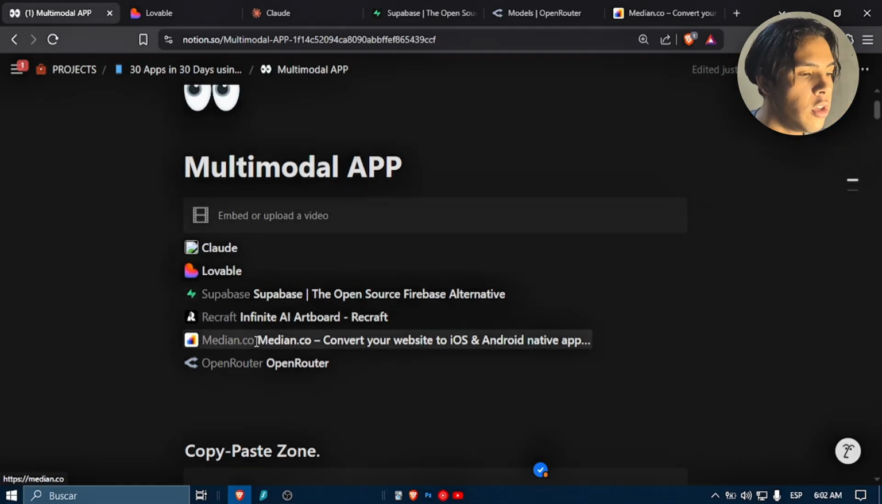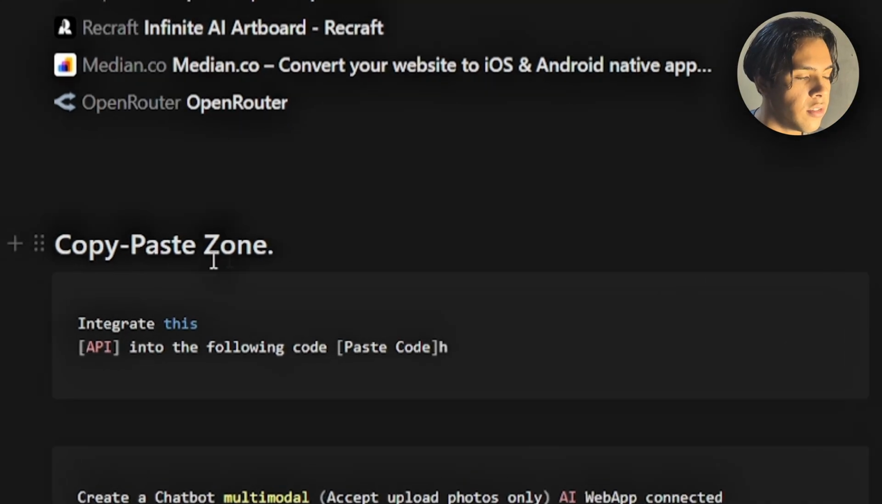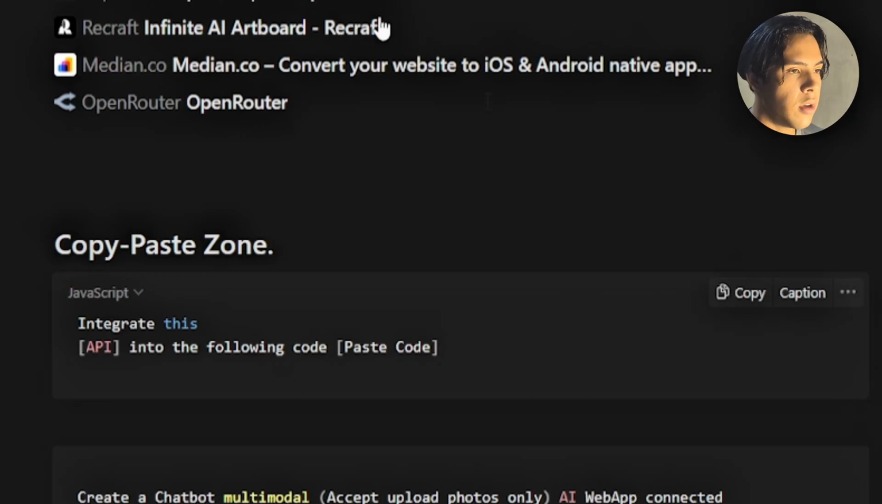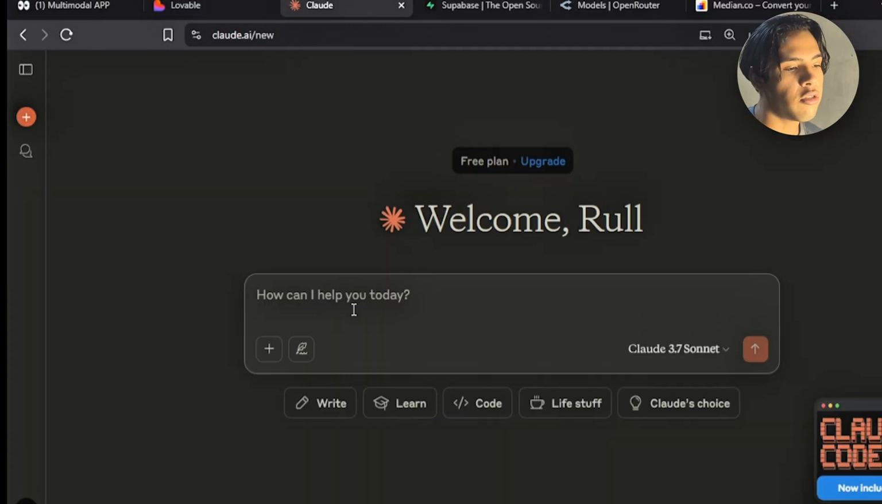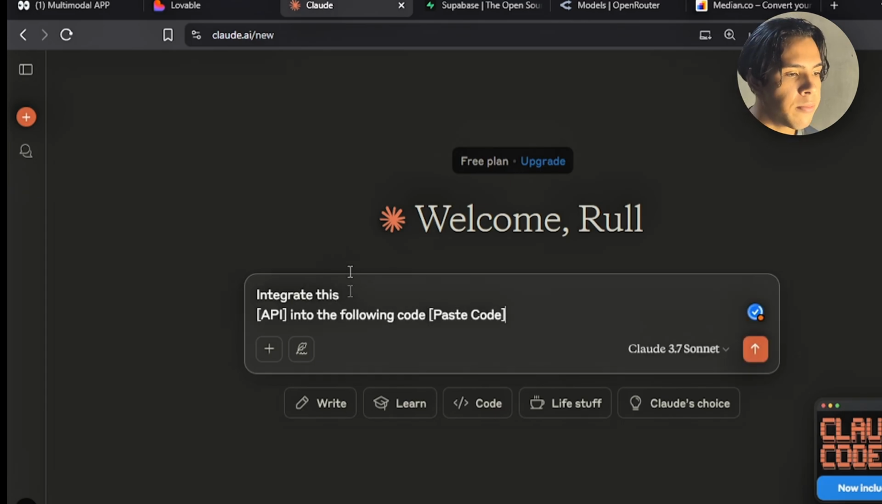First of all, go to the copy paste zone, copy this prompt that you're seeing here, and go directly to Claude. This could be Claude or ChatGPT. In this part where it says API, this is gonna be our API, and this is going to be the code that we're gonna create.